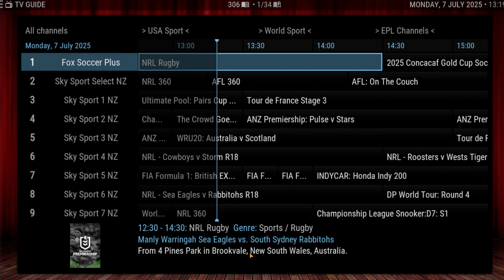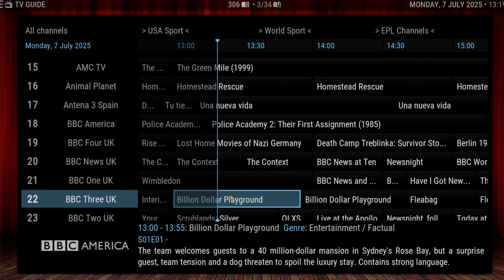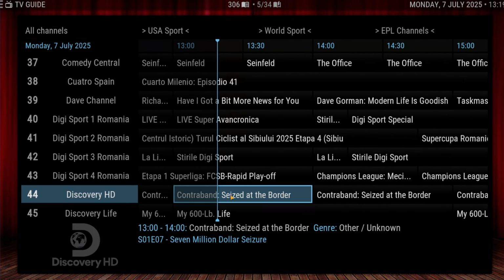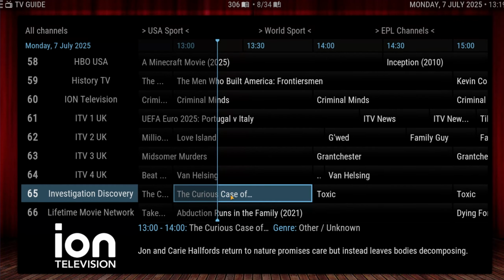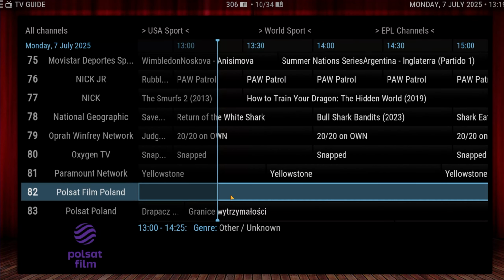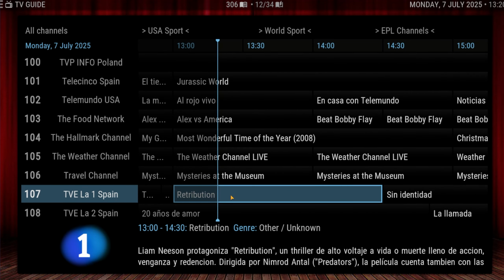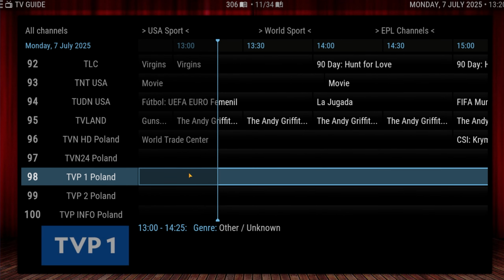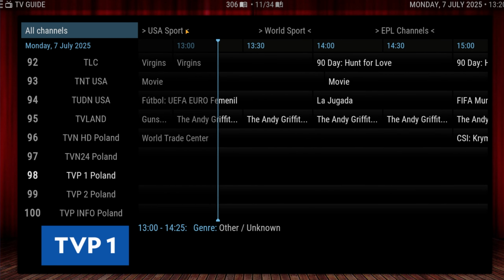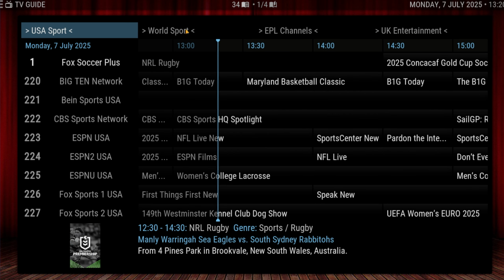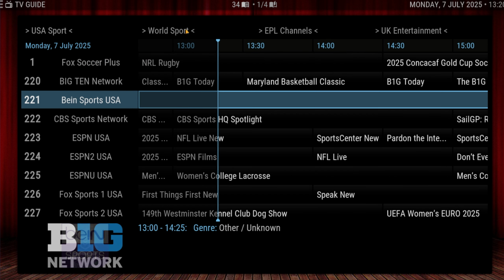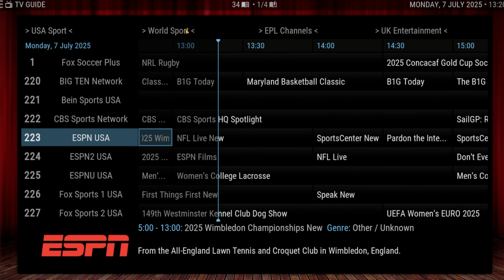As you can see, there are tons of channels. If I just scroll down here, there are hundreds and hundreds of channels. All of these channels in great high quality. If you don't believe me, let's try a few out. Let's go up to USA Sports. Let's say I'd like to watch ESPN. I'll scroll down, click on ESPN.